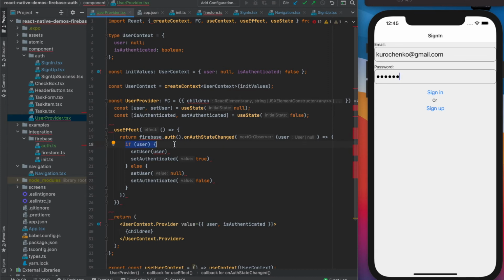If we have logged in, then we have a user and we can set the authenticated to true. Otherwise, we unset the user and we set the authenticated flag to false, meaning that we show sign in or sign up pages again.